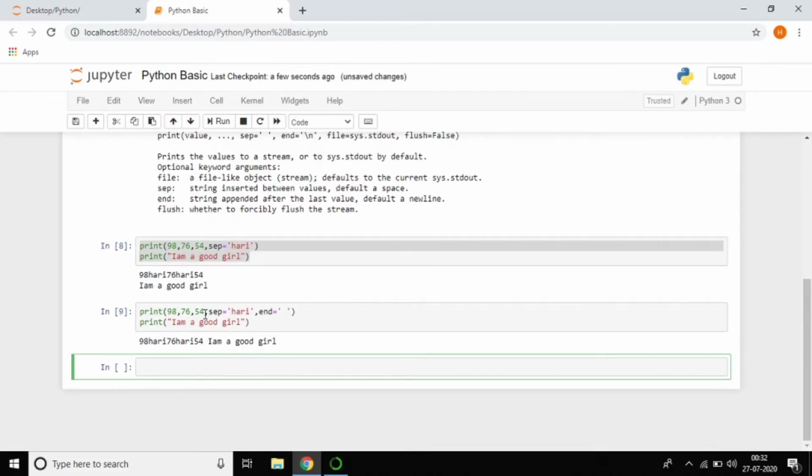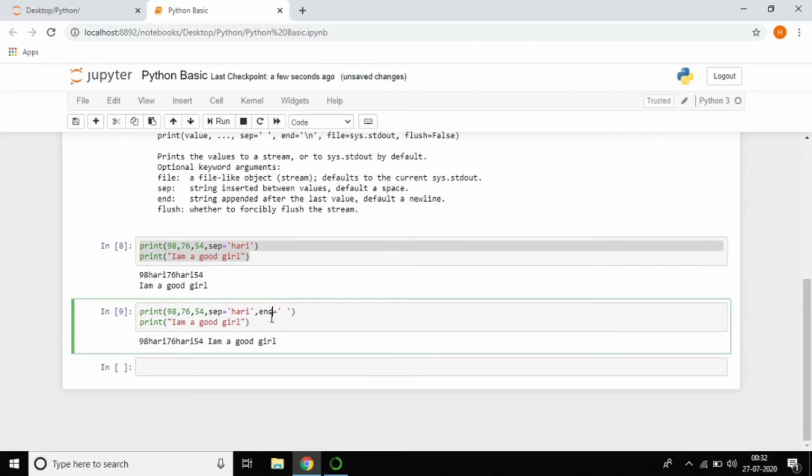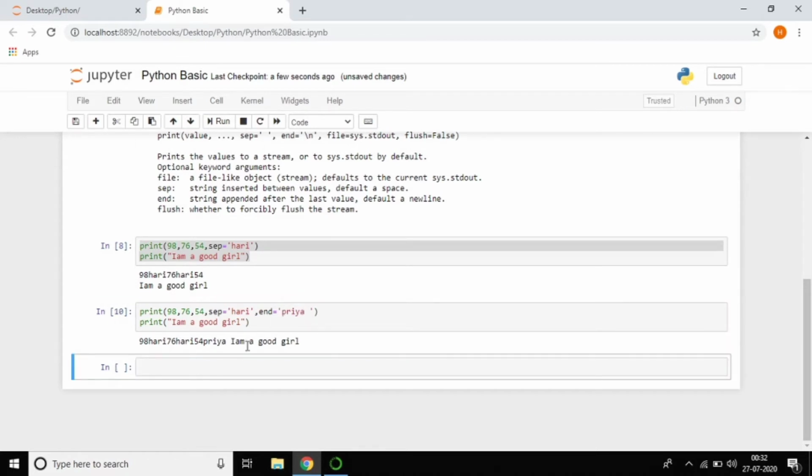Did you observe the difference with end? I used end and gave a space, and now it's showing on the same line. So this is the difference between using end and not using end. If I write anything, like Priya, whatever it may be, you can see that it was printing beside the Hari and showing I'm a good girl in the same line. I think you all understand about separation and the arguments used in the print statement.